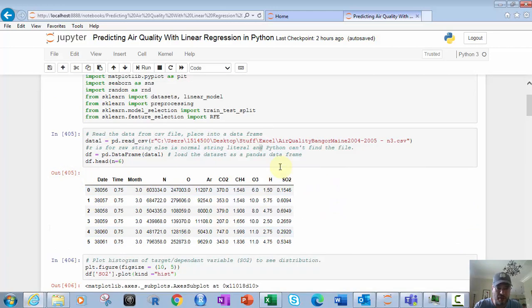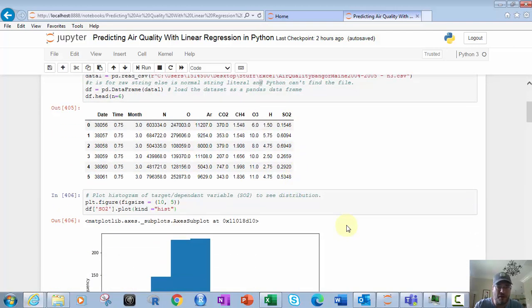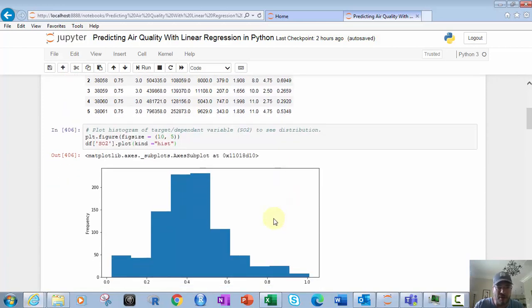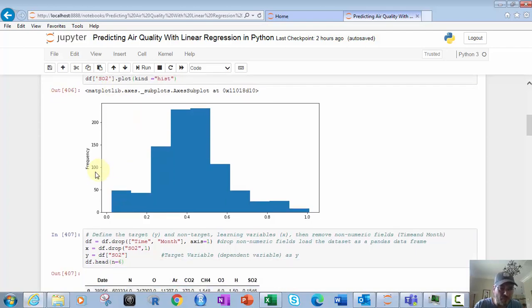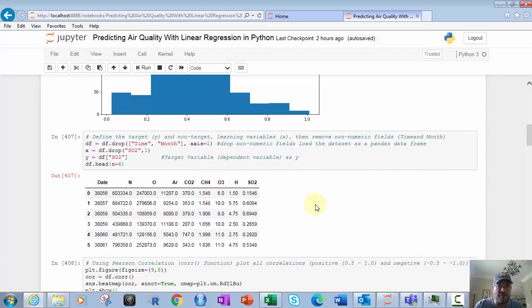We quickly showed with the head command the top 6 rows. You could see what was in there. Then we went through and determined our dependent variable. We did a histogram on it to quickly see how this data is shaped, the distribution of it, and we needed that for later on. Then we defined our target variable and removed any non-numeric fields, determined our learning variables. Learning variables went in X, the dependent went in Y. Then we showed it to you again.